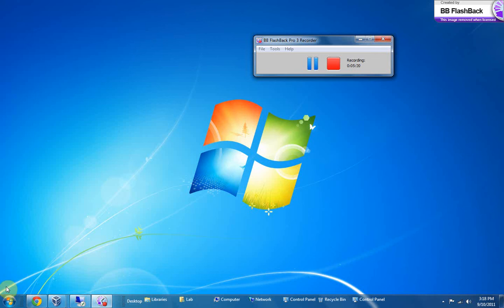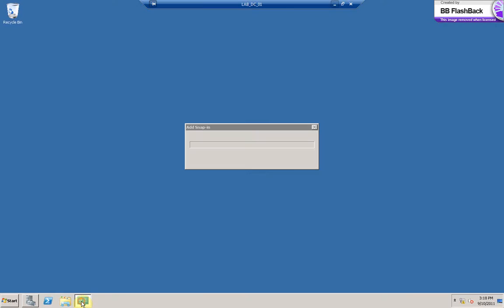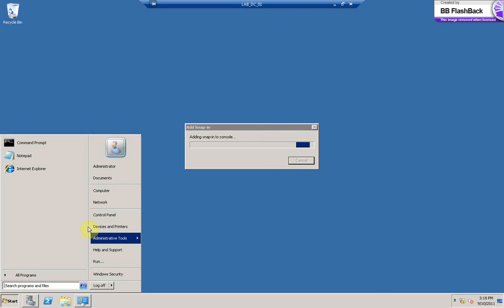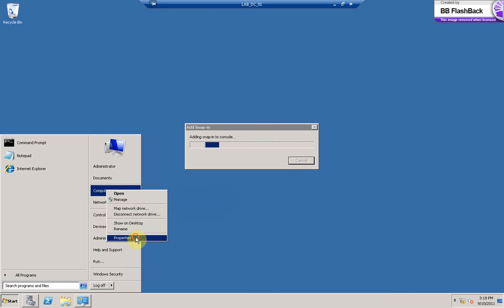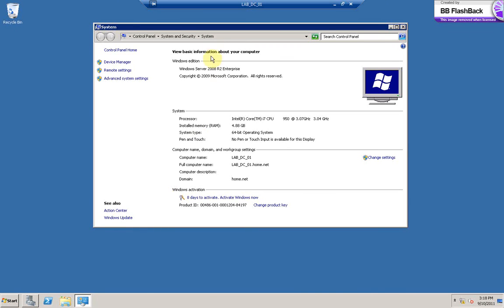Hi everybody, welcome back. I just restarted the computer, or actually it automatically restarted the computer after the policy was done. So I'm logged into the server lab_dc_01. Now I've got to find out if this server did join the domain, and if everything actually worked correctly. So I'll go to computer, right click, properties. So I'm back at this menu. If you look down here, the full computer name is lab_dc_01.home.net. So that means I'm on my home.net domain. So this is a domain controller right now.